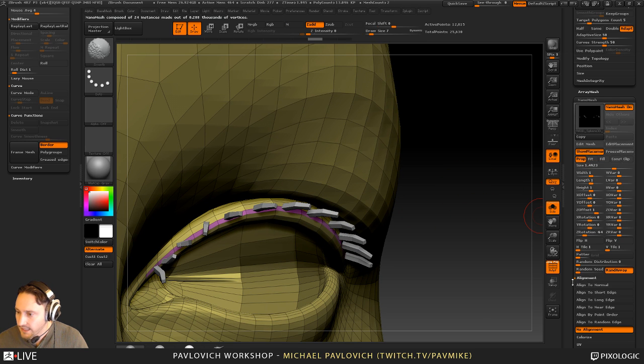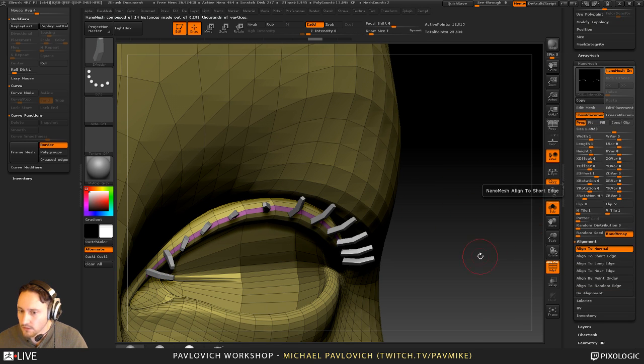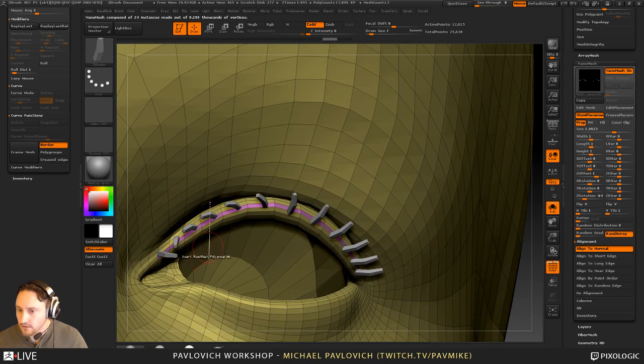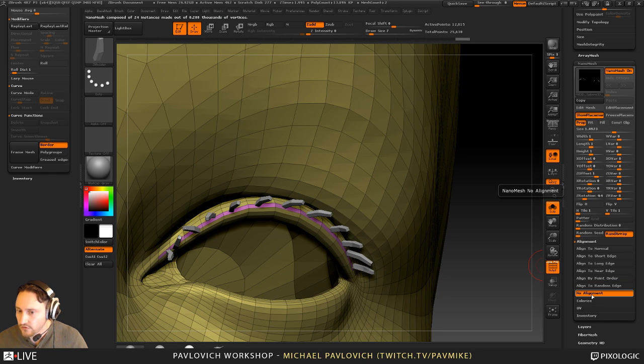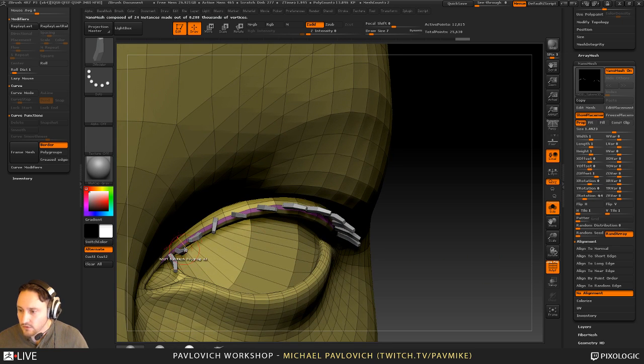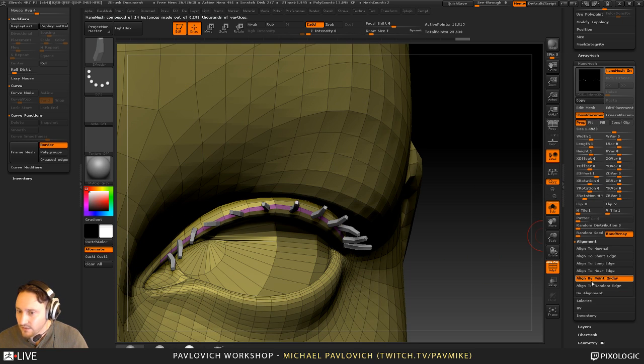So let's go to alignment, and we can choose align to normal, and that'll try and align them to the normal of the face here. If we align a short edge, you can just kind of cycle through these and see which one gives you the best result. Or you can choose no alignment, which is the default. It seems to be doing something a little bit weird over here, but that's okay. That's stuff I can fix later.